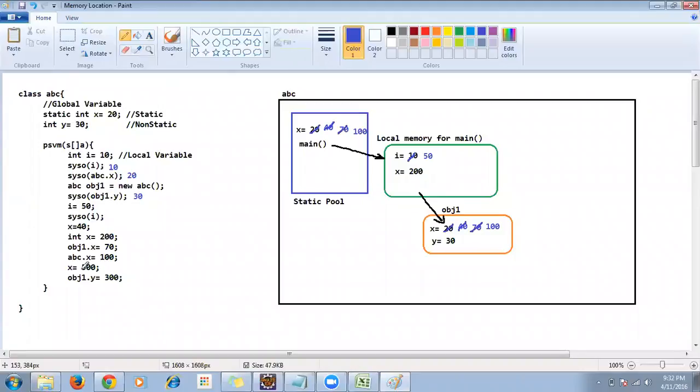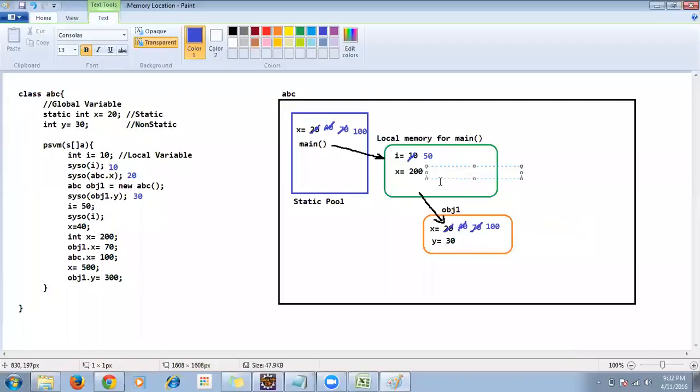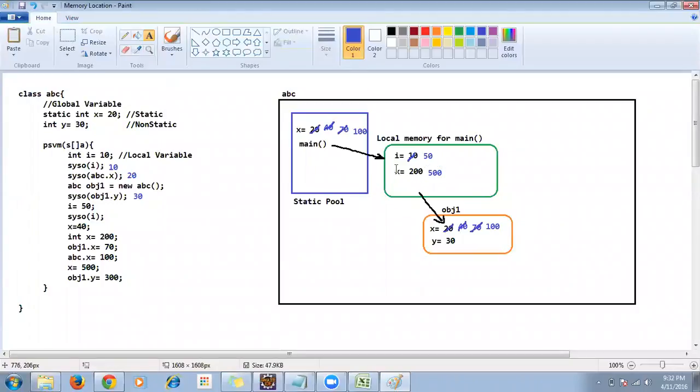Then x is equal to 500. So what is the x value right now? I'm referring with the help of the variable name alone. So now what will happen? It comes and changes the value at the local level, which was 500. That will now be replaced with 500. So this is local. Only here it will be changed, but these places will not be changed.